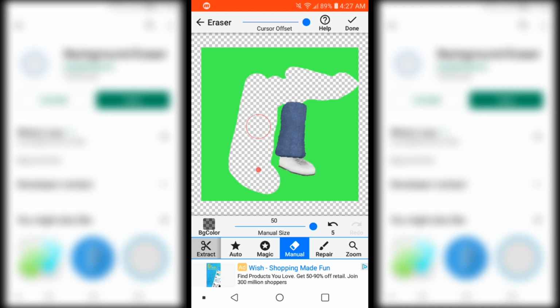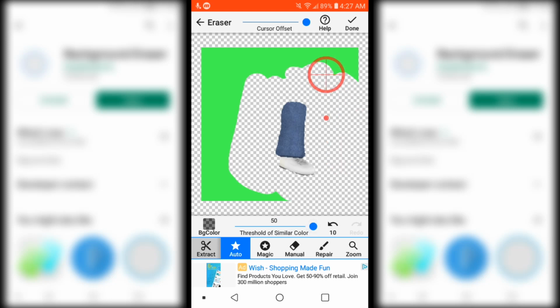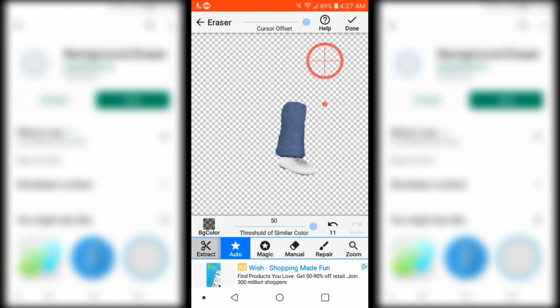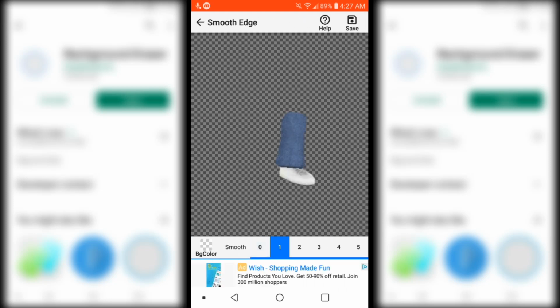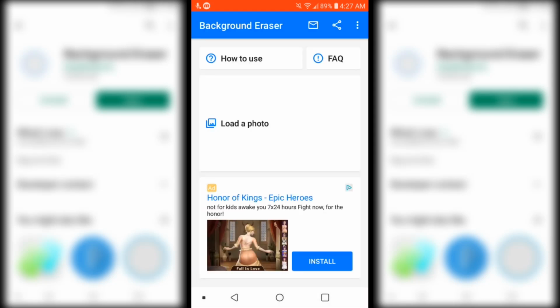So just get rid of that. We'll get it the next time we do this. Then we're going to come back to the magic tool. Get rid of all this green. Get rid of the rest with the auto tool. Hit OK. Keep this at 1. Save. So we just got the left leg from that.